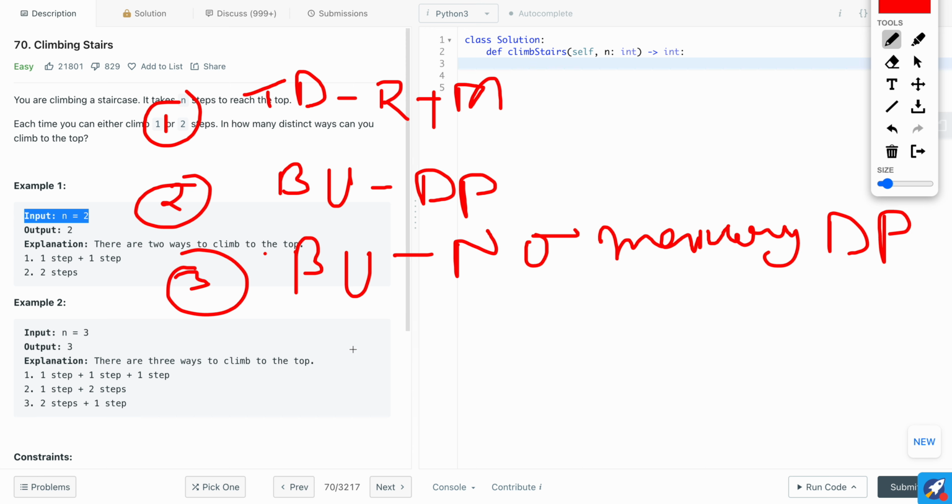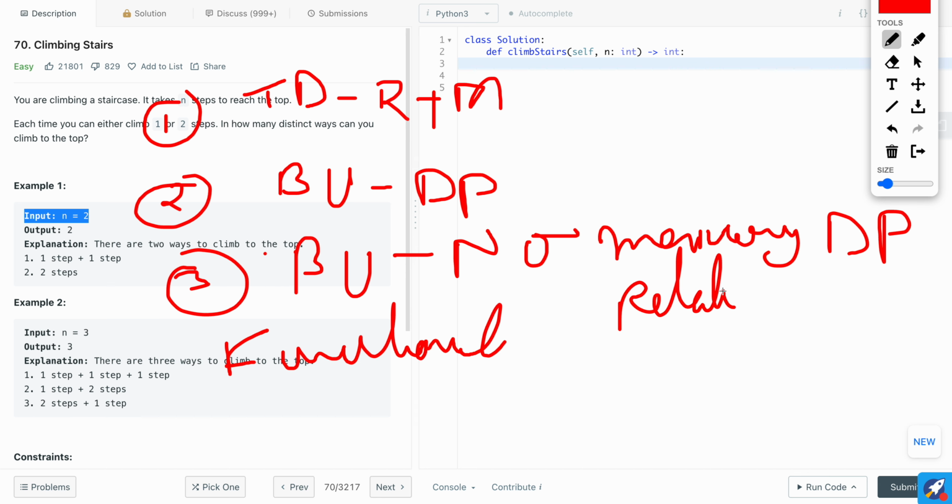So at the core, DP problems are nothing but functional relationship problems. All we need to do is find that functional relationship and give that to the program, and it will run it for us. So here is how we can do this problem as well.